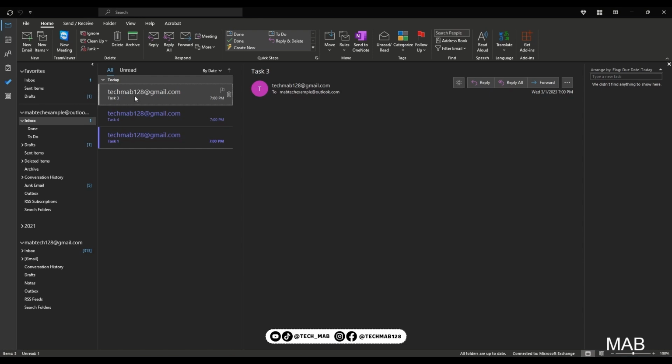Press finish. Let's say here we have task 3 which was completed. We just press on Done. If we go to the Done folder, you can find it here.